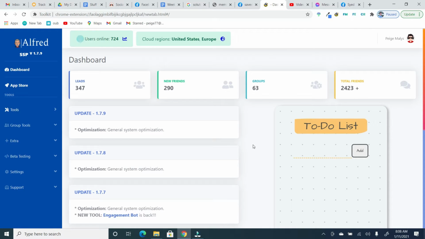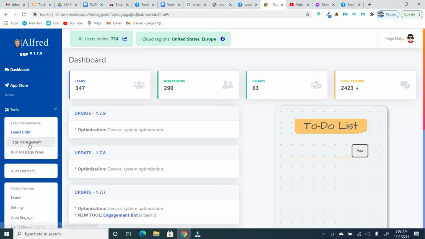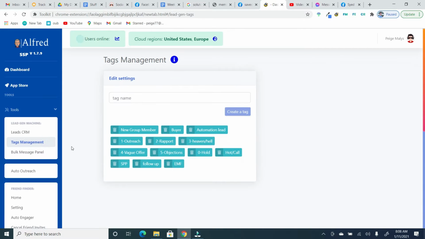So the first tool inside of Alfred that I want to go over is our Ultimate CRM, our tags management, and our bulk message panel. Before you can really use either the lead CRM or the bulk message panel, first we need to go ahead inside our tags management and assign tags that we can then link to specific people's profiles.